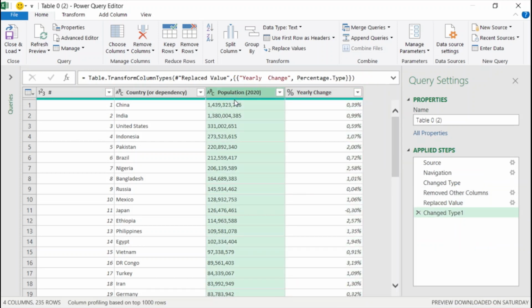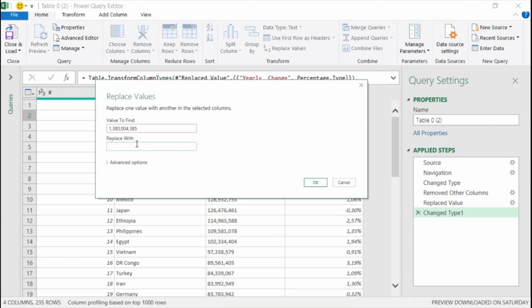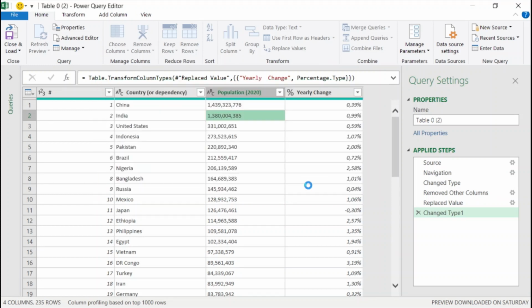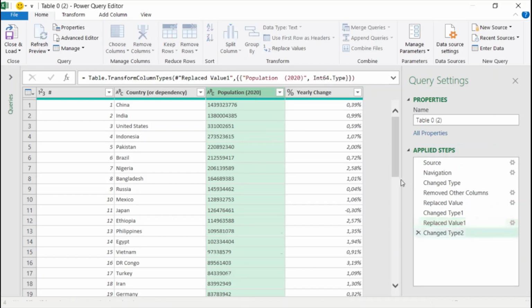properly. Same applies also here, comma. I have to remove the comma because my Excel is not reading that this comma is just a 1,000 separator. So I have to replace it. I'll just say replace values. Then I say I want to replace comma with nothing in this case. Then I can change it to a number. So I can say change type and it's a whole number.